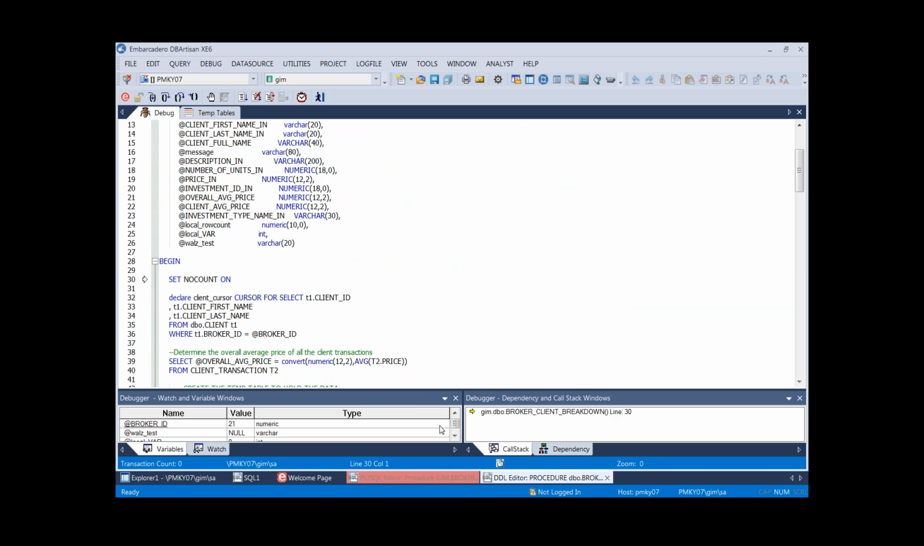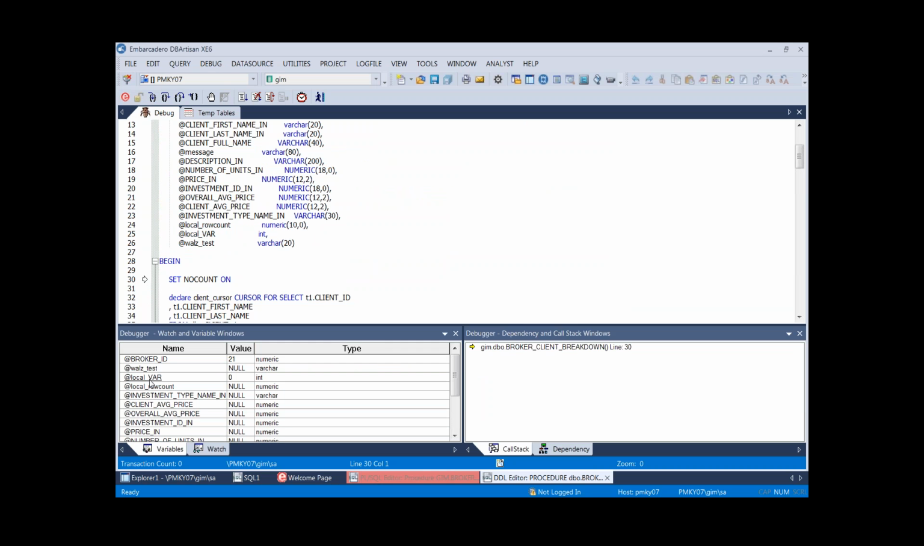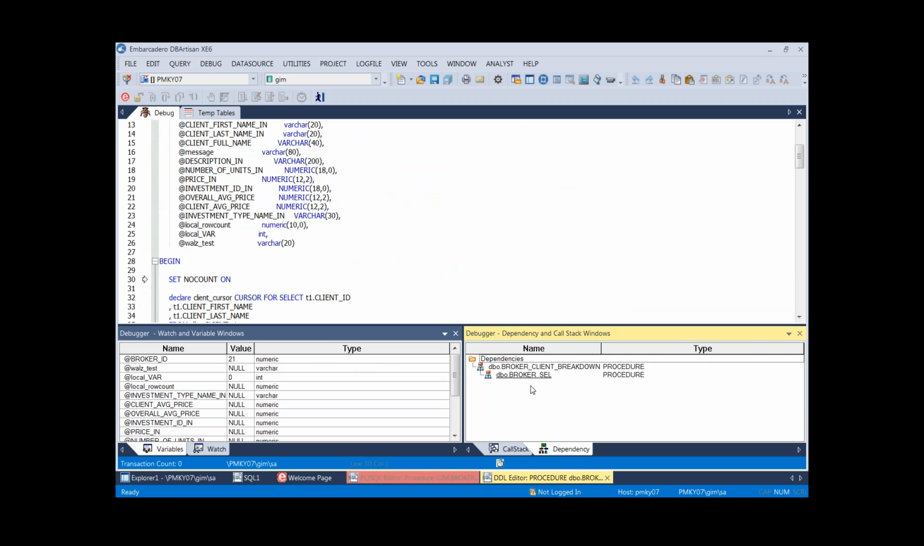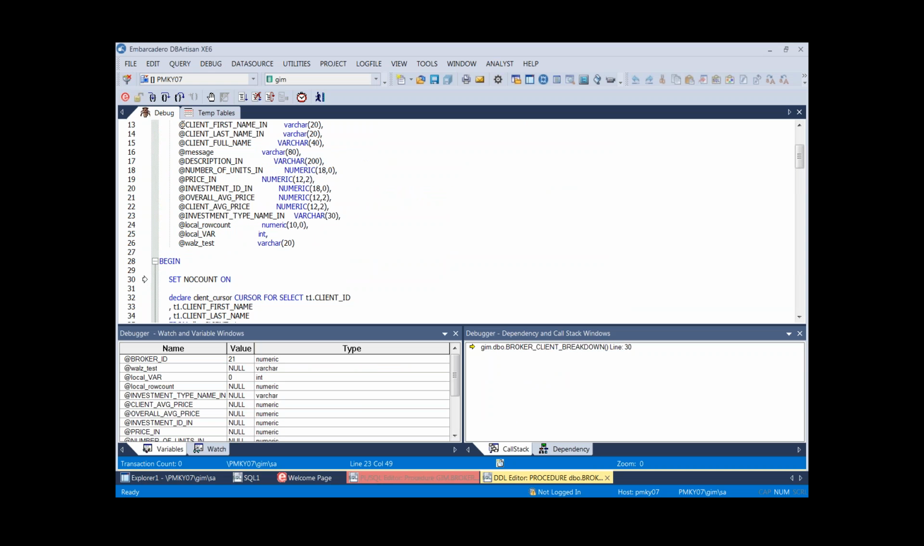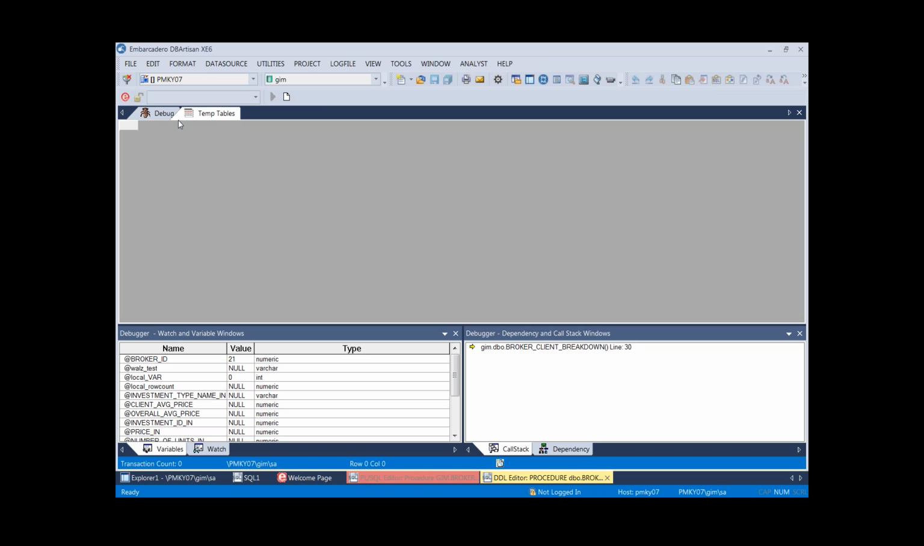So here again, different platform, same UI. Here's all of our variables. Here is my call stack and my dependency. Now here I have another procedure called broker select. But what I wanted to show here is the value of the tab here for temp tables.